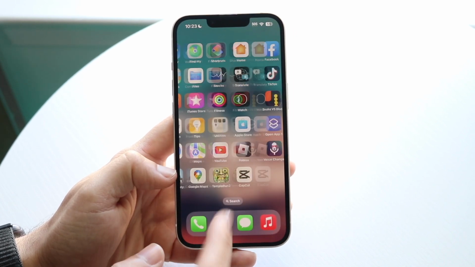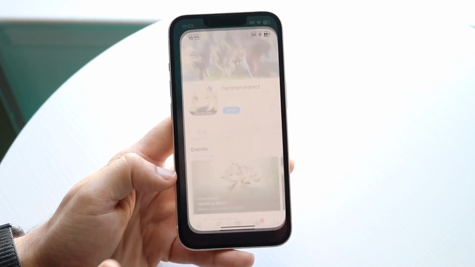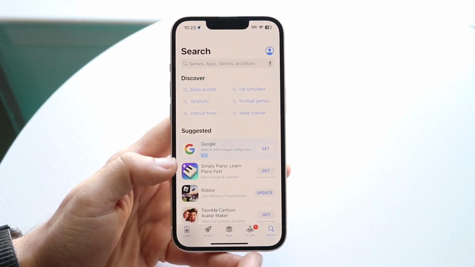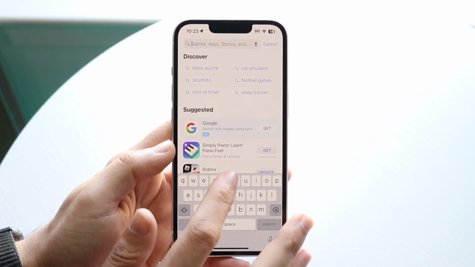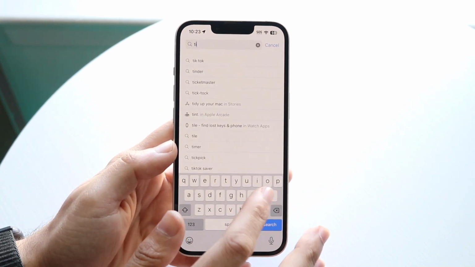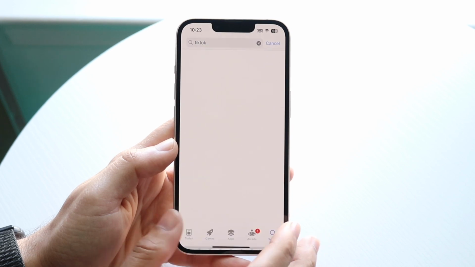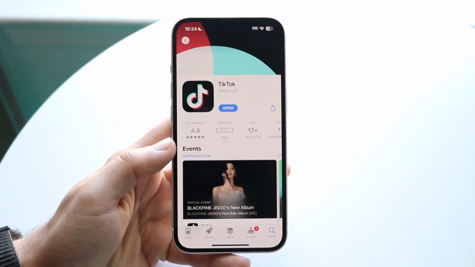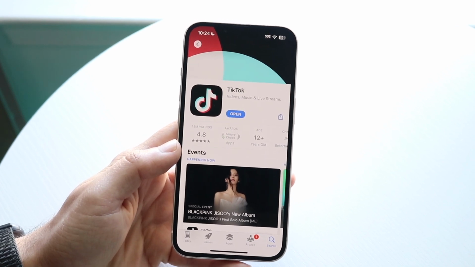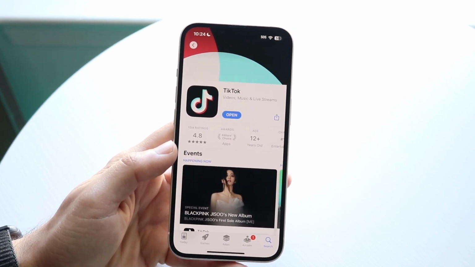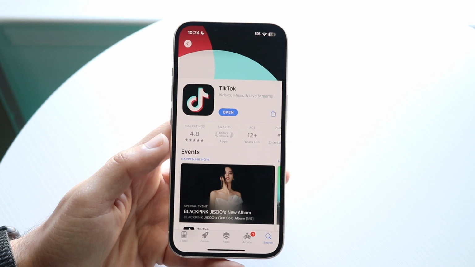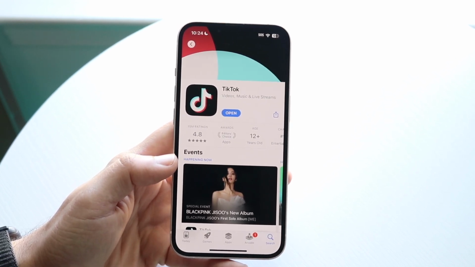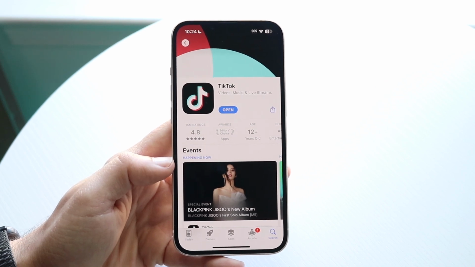So all you're going to want to do here is make your way over to your app store. From here, click on the search button on the bottom right. Then click up here and type in TikTok as you normally would, and make sure this application is updated. If your application has not been updated in a very long amount of time, well then that's going to be an issue. So update your specific TikTok application, and chances are that's probably all you're going to have to do.